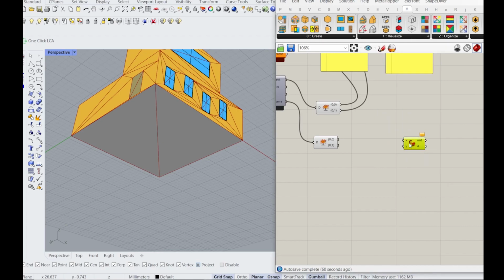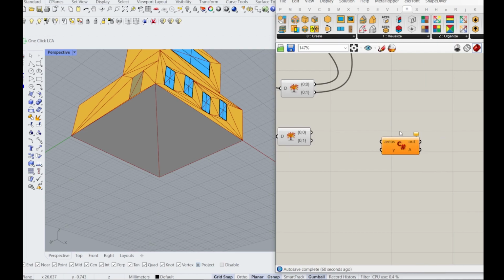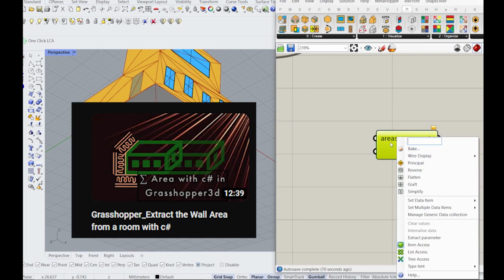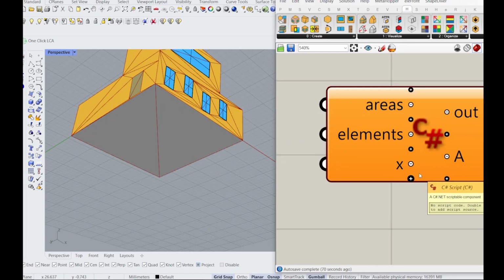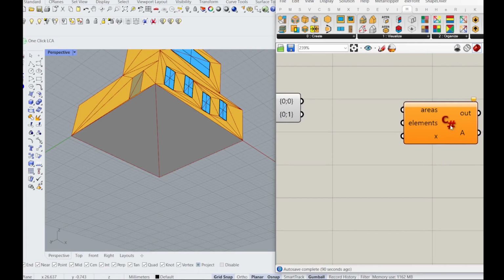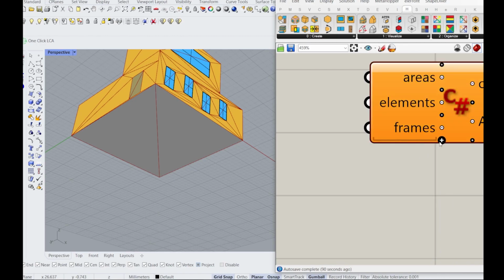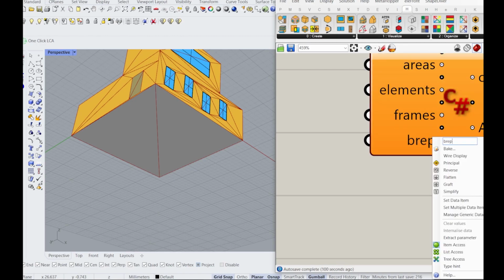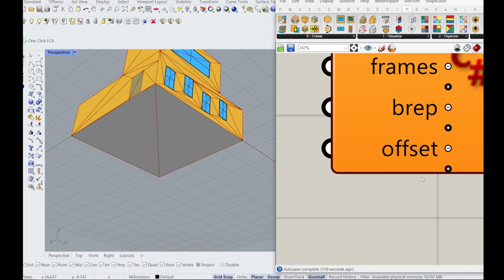Okay, now in the first place we have areas. In my previous video I've already done something similar, but here the interesting method for me was to take the curve in C#, offset this curve by some distance, and split the Brep face into the two new surfaces. So this was interesting for me to see. I'm going to call these frames, Brep and the offset distance.